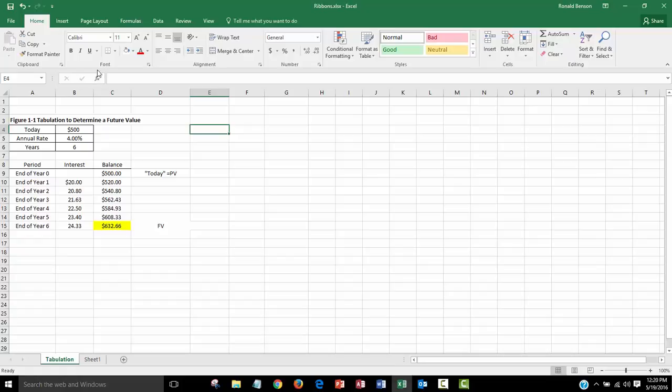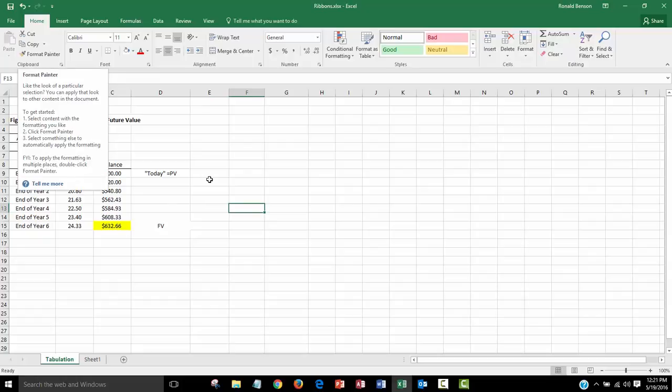Let's start with the clipboard part of the home ribbon. And this is the same as any Microsoft software, how they've standardized. Clip, copy, format painter, and the paste. Can't paste till you've copied something. Let's start with Format Painter.